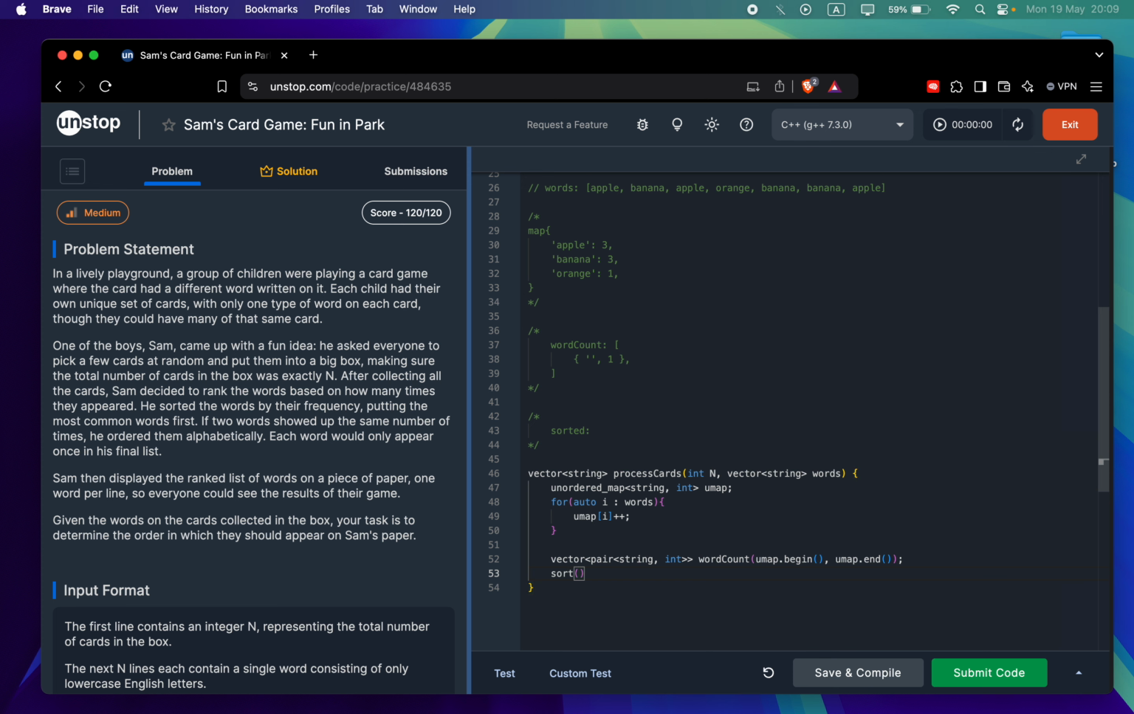So sort takes three things basically. From where we are starting, so we are starting from this word count begin. We would end it at the end, of course, not rocket science. And this is the comparator. So this is the custom comparator that we are going to build for it.